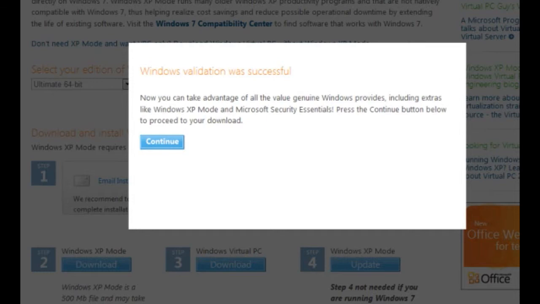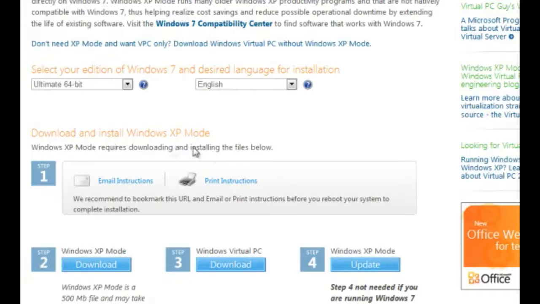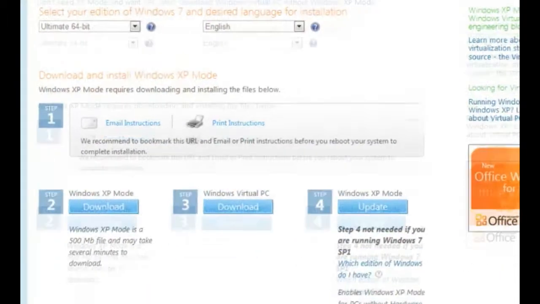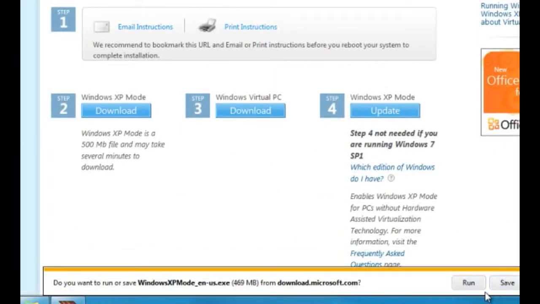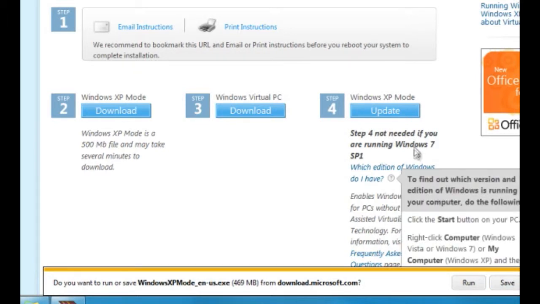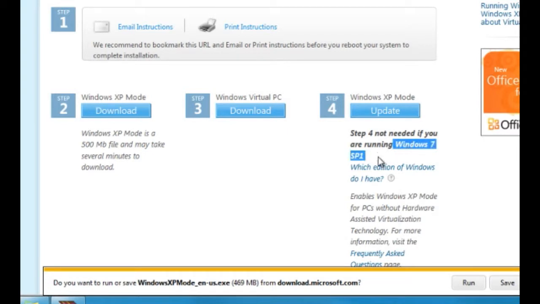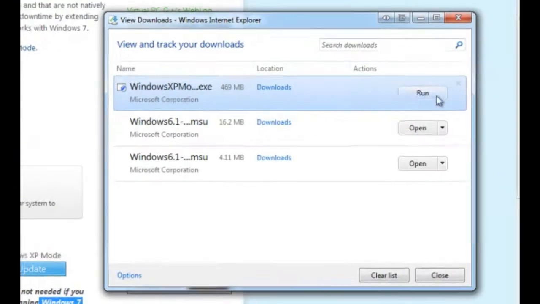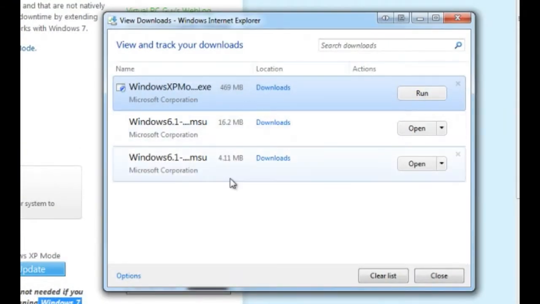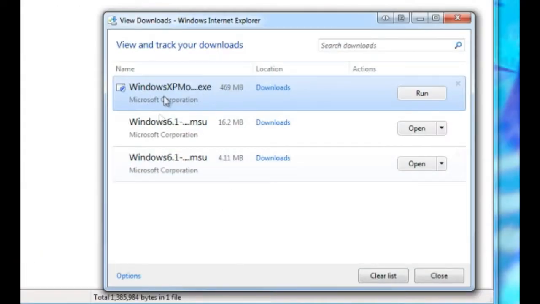And yay, it looks like I had all my ducks in a row because my Windows validation was successful. And now I can proceed to the download, and it'll launch it just like it did with the other browser. So we'll go and save all of these things. Mine in particular, I've previously upgraded to Windows 7 Service Pack 1, so I will not need this one. But I'll go ahead and save it just so I can see my view downloads. You can see that I have already downloaded all three of these things. And we would just run those in succession.